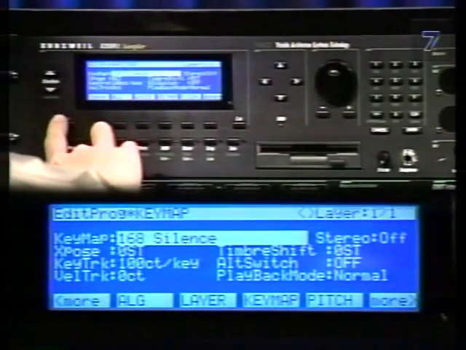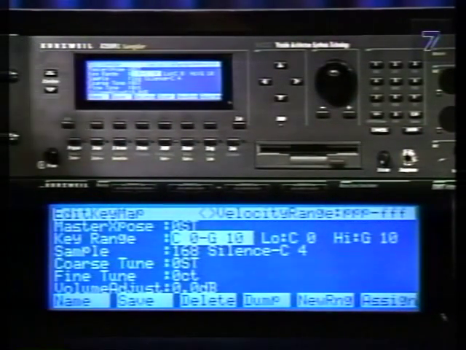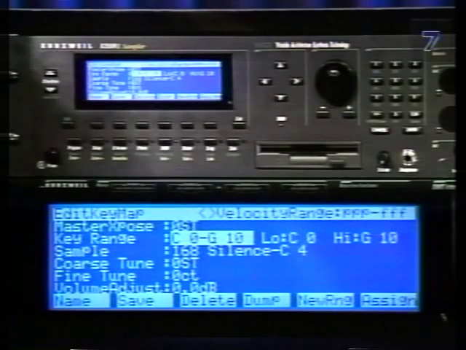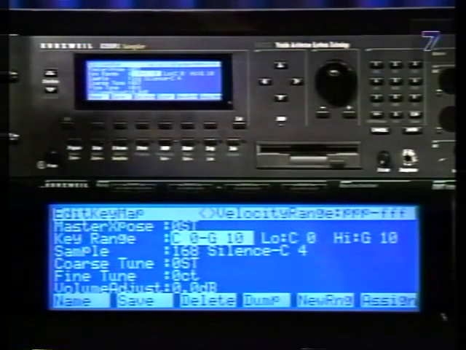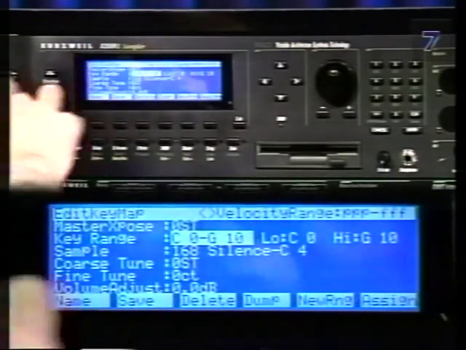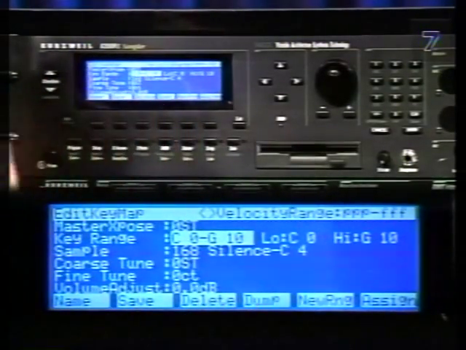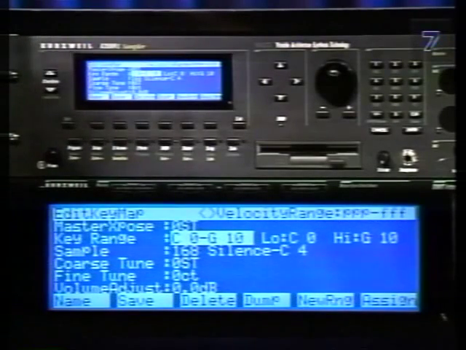Now press Edit again. This takes you into the Keymap editor, which is the page where you can assign different samples to ranges on the keyboard. Notice that a sample called silence is assigned across the entire range of the keyboard. Assigning a new sample is quite easy. Press the Assign button.